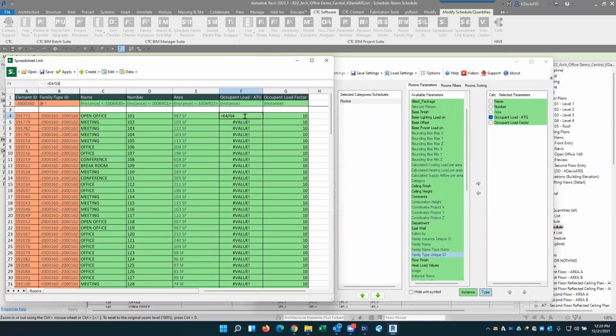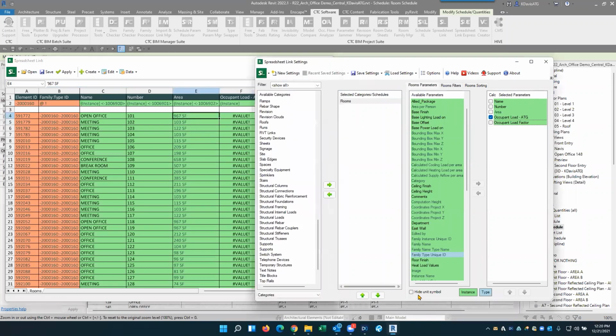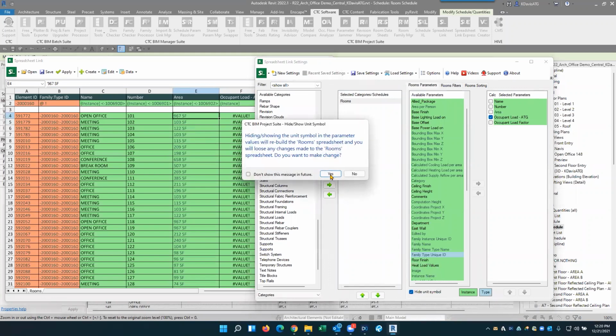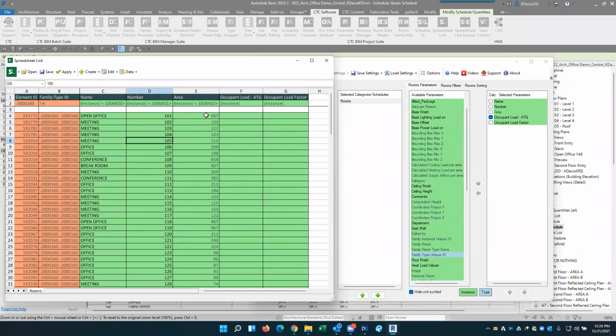Now, it came out null. That's actually because of the SF here. So you have to come back over here and say hide unit symbols. And now that takes away that value. Now, when I did that, it did clear my editing here. So I'm going to put these numbers back. And then I'm going to say this equal that divided by that, and then I get this value.